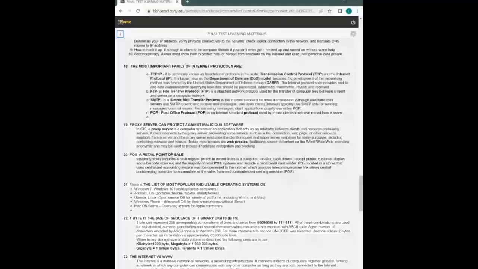Okay, what is number 21? What is the list of the most popular and usable operating systems? Folks, Windows 7, Windows 10, now it is Windows 11. It's not listed here, but some computers already have Windows 11. Then Android, iOS, that is for small tablets. Ubuntu Linux, this is freeware. It's open source. Then, folks, the Macintosh operating system, and many others. Let's say there are big computers' operating systems named mainframe, and so on.